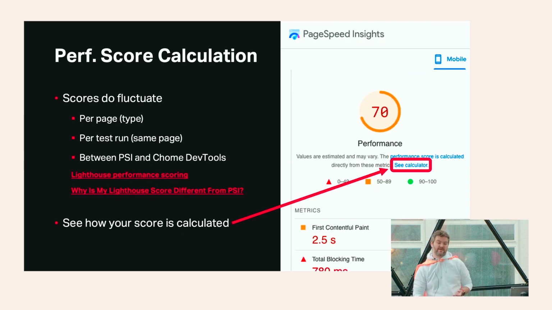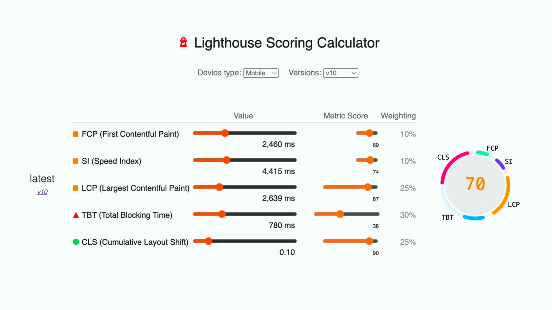Scores do fluctuate when you run Lighthouse tests, even on the same page and between PageSpeed Insights and your Chrome DevTools, so be aware of that. But if you want to look at how you got to that score, you can just click this little calculator button, and you'll get this nice page with all these lovely sliders on. You can move things around and see how you can improve your score.